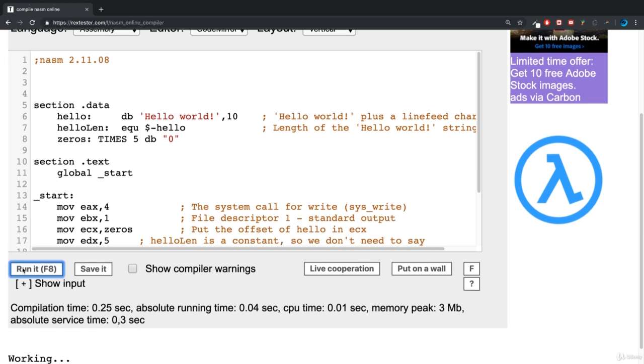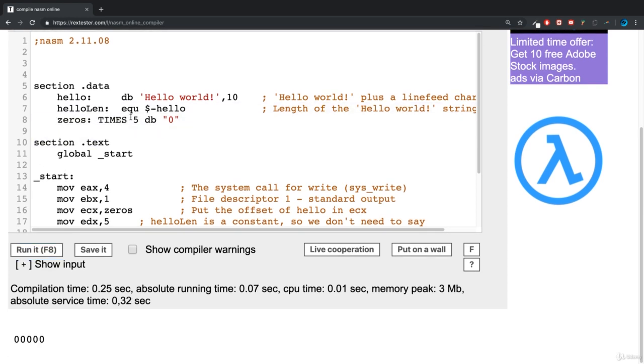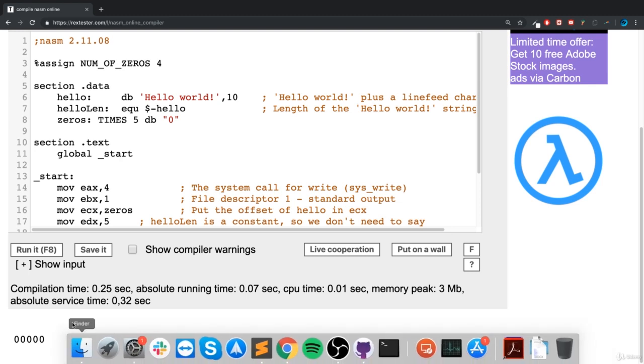So all we've got so far is it just prints out 0 this many times, and obviously we need the length here. We're going to make that a constant. So if I put percent assign, you can put this anywhere, it doesn't have to be here. I'm going to use it later on as well in our code. And I'm going to say num of zeros, and then you put the value that you want this constant to have. So I'm going to say 4, so you can see that there's a difference here.